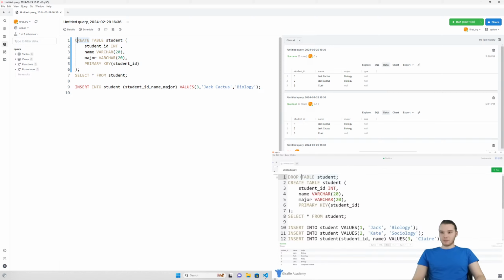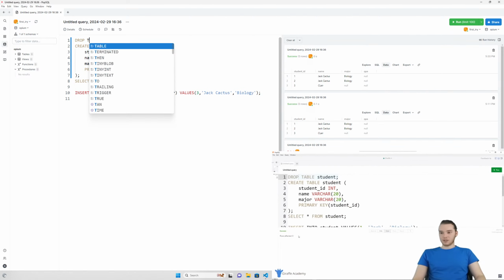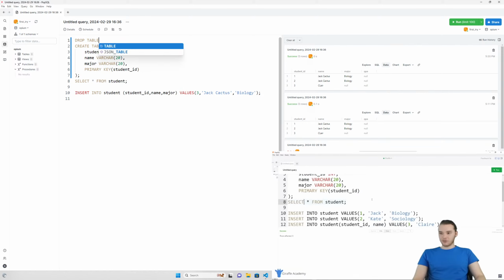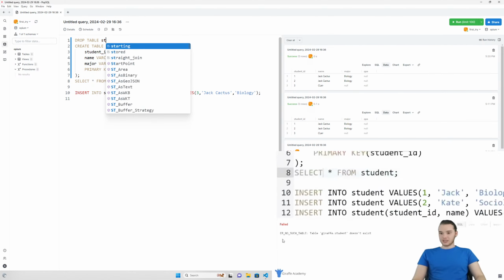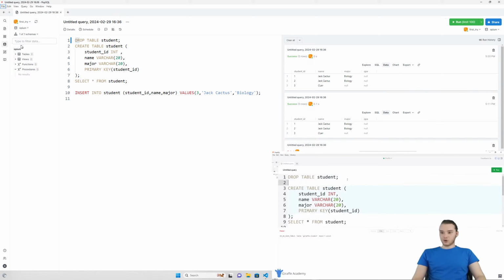Like I could click on drop table right here, and then when I click run, it'll go ahead and drop it. So now if I try to select all from the student table, you'll see it says there's no such table.